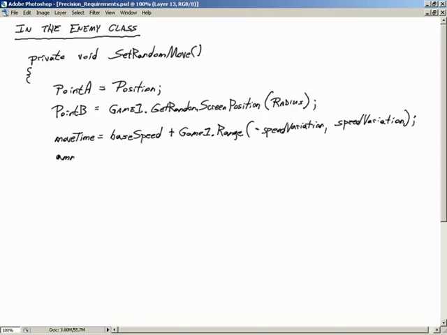The final thing that we need to do in setRandomMove is set the amount to 0F. This is important. Remember, amount is our driver for our smooth step function call. And starting out at 0 means we start out at point A. So this is it. That's all that needs to be done inside the setRandomMove.